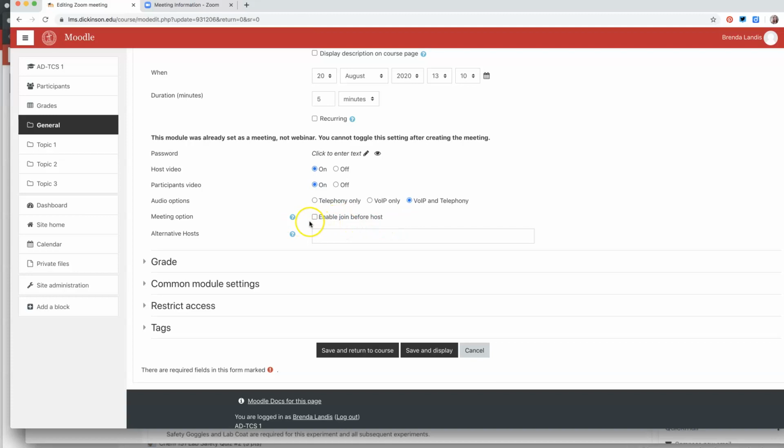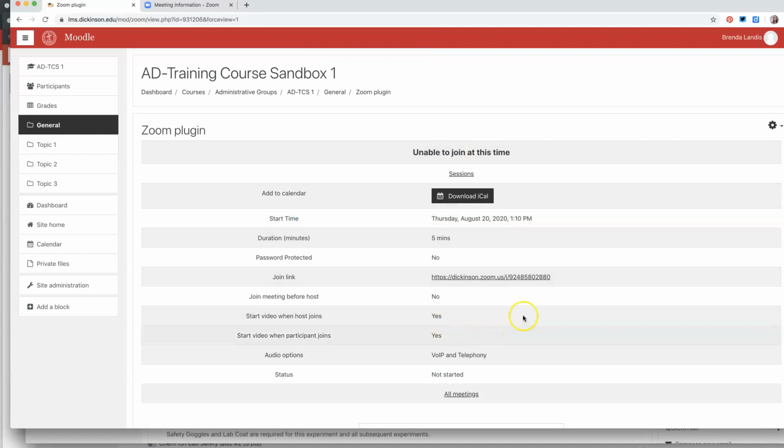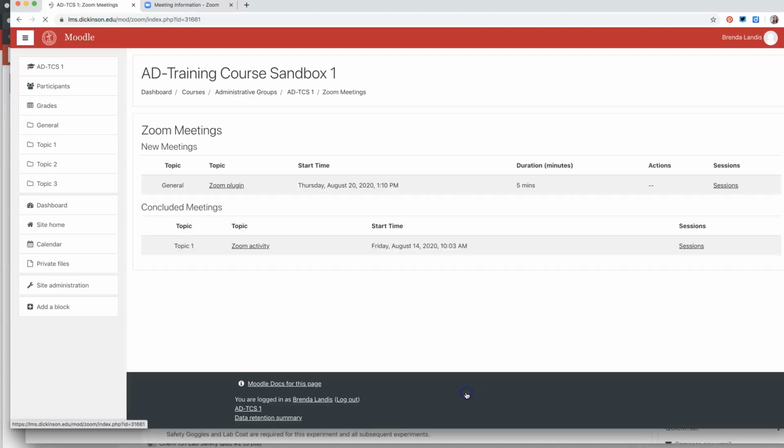Enable join before host obviously allows them to come in even if you aren't ready yet. And I can hit save and display. It's going to say unable to join because this is in the future. It does give them the join link though. And again, it says you can call in, but it doesn't give you the phone number. Under here, it says all meetings, and all meetings will show any of the other meetings that you've set up using that Zoom plugin. It'll show the concluded ones or the upcoming ones, phone numbers, the dates and such. So that is the standard Zoom plugin.